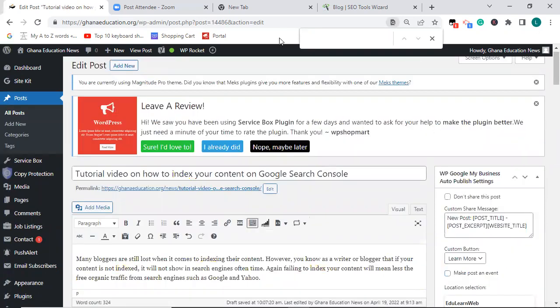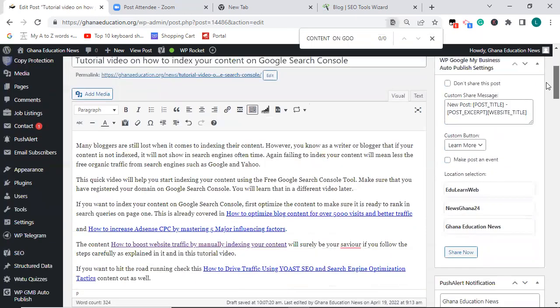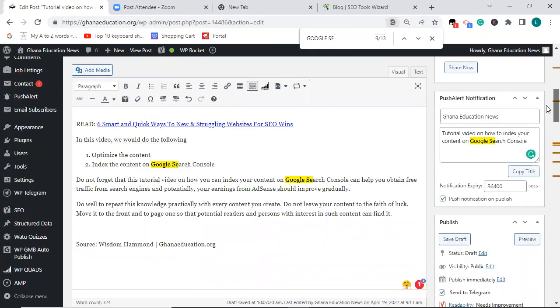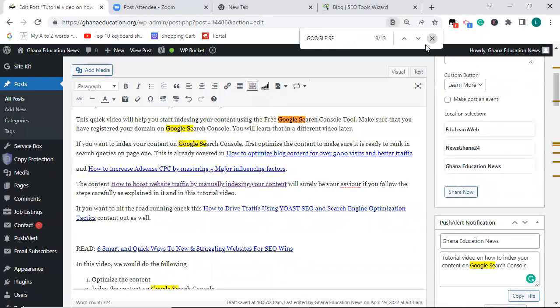Another way to search is to look for content. Very good. Content on Google. Okay, content. Very good. So these keywords have been used. Let's look for Google search. You can see Google search. Google search is also visible. So this is some of the things that have been done to optimize.